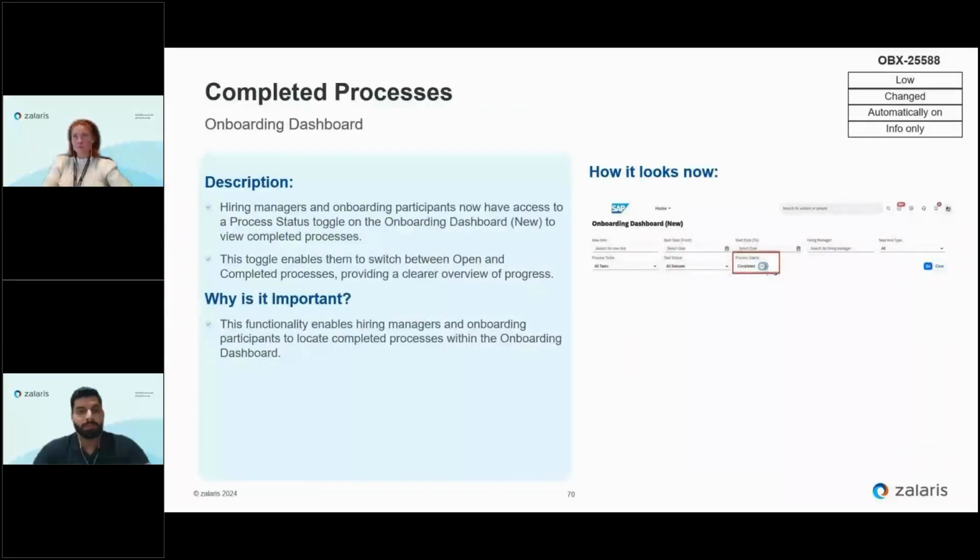Next, completed processes. There is a filter that SAP has added in the onboarding dashboard. Now we can filter on the completed processes as well. SAP has added a toggle button on the onboarding dashboard. So if any administrator or hiring manager wants to filter the completed onboardees, they can just turn on this button and see all the completed processes.